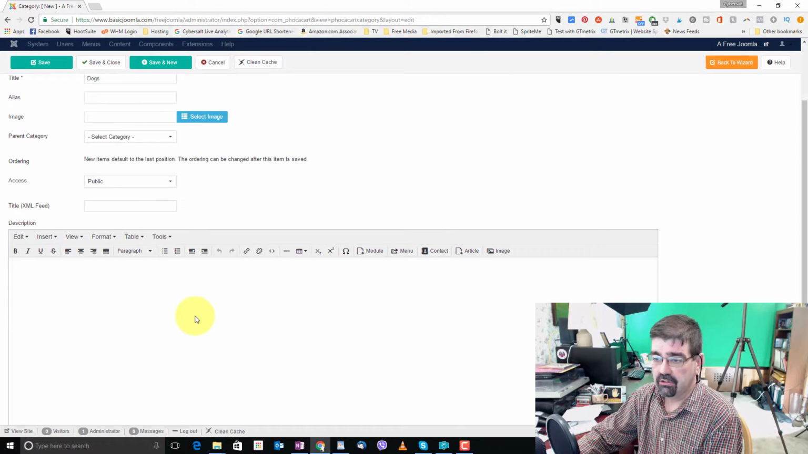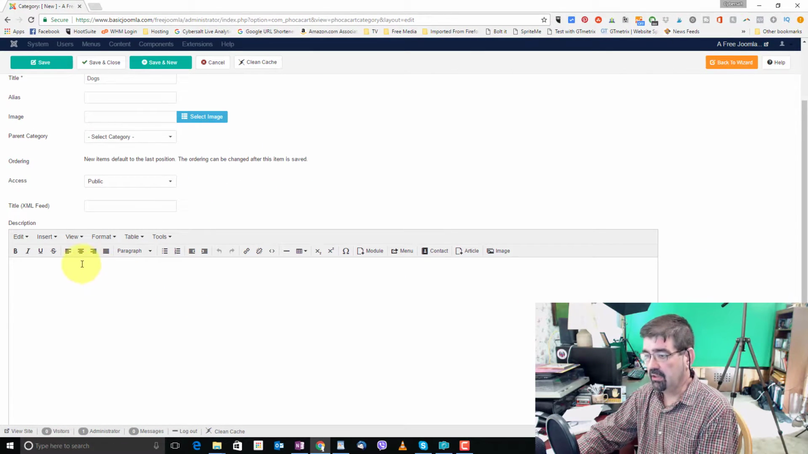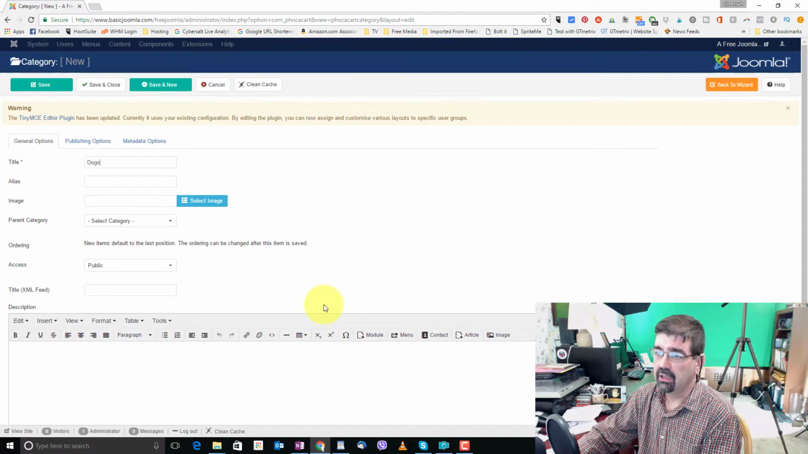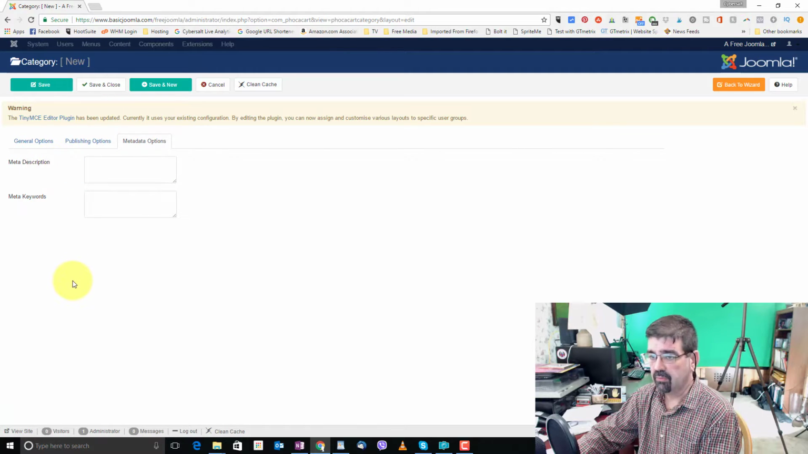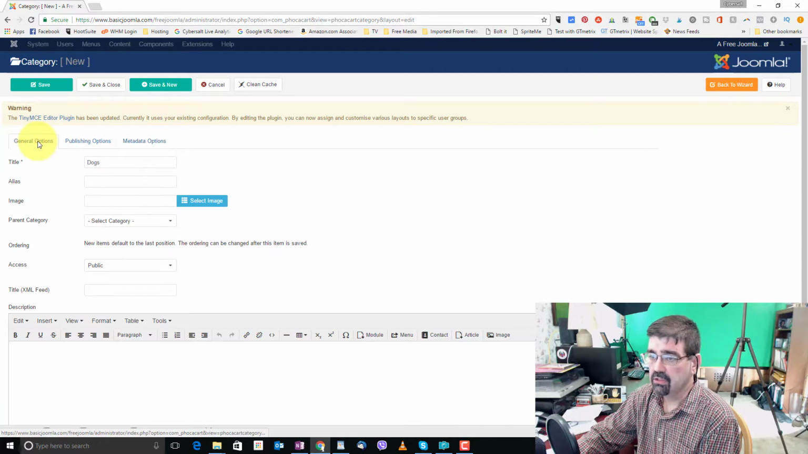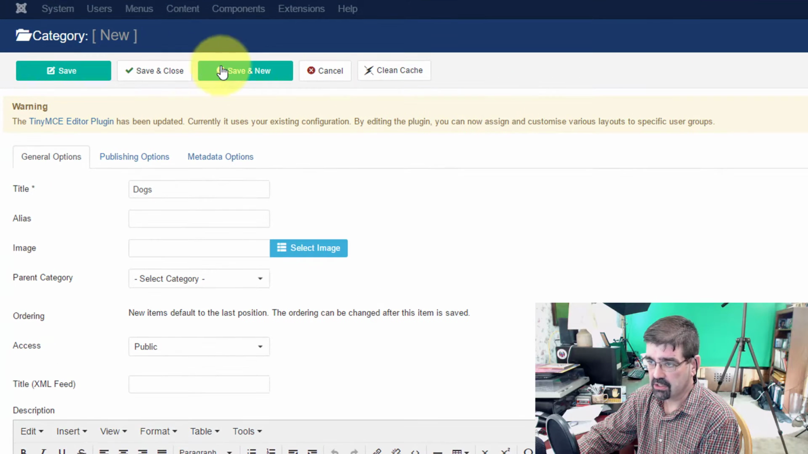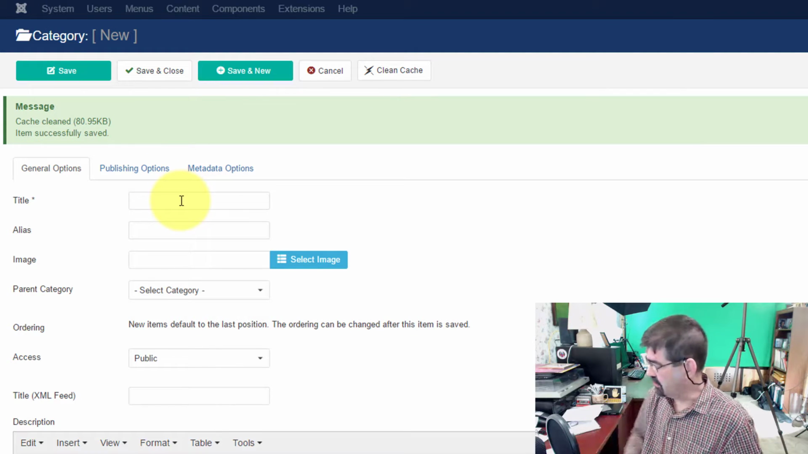And down here, you can put a description for your category, and this is using the default editor that comes with Joomla. Your publishing options, a date when it can be published, and your metadata options. Pretty much the basic standard stuff. Your description paragraph and some keywords, key phrases. So I'm going to save. I'm actually going to go save and new, because what I want to do is create two more categories just to flesh this out later on the front of the site.